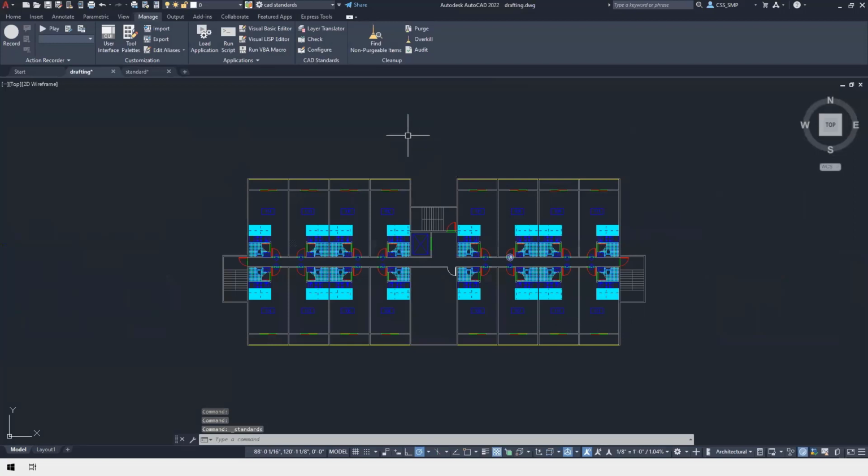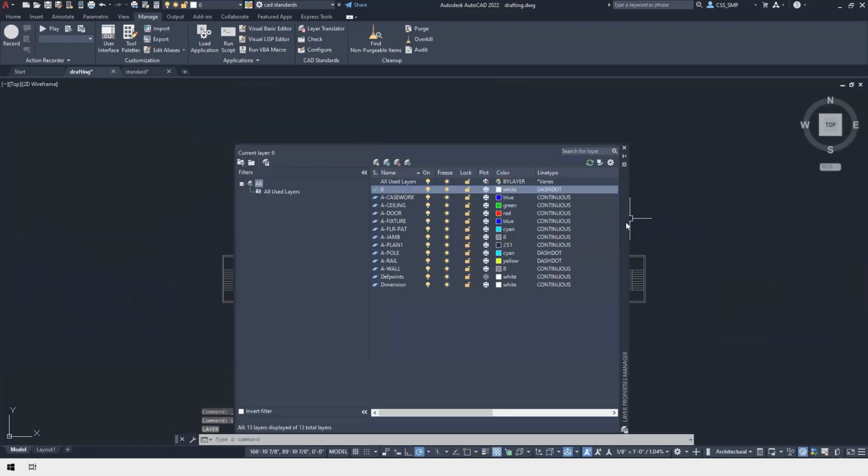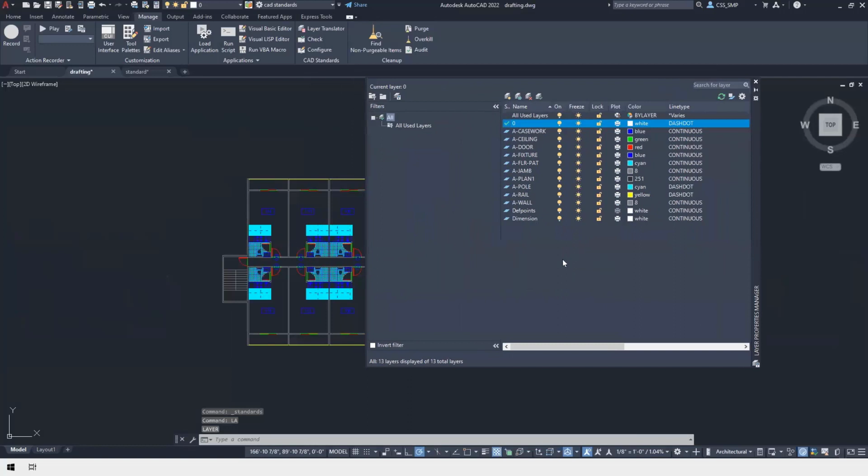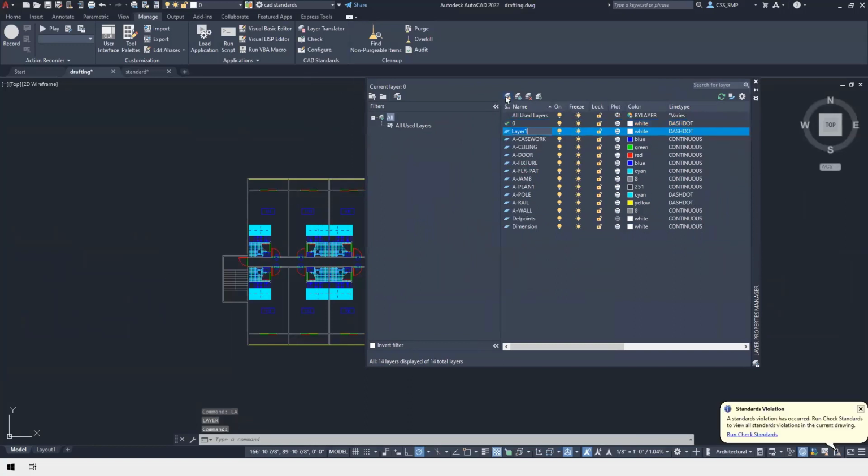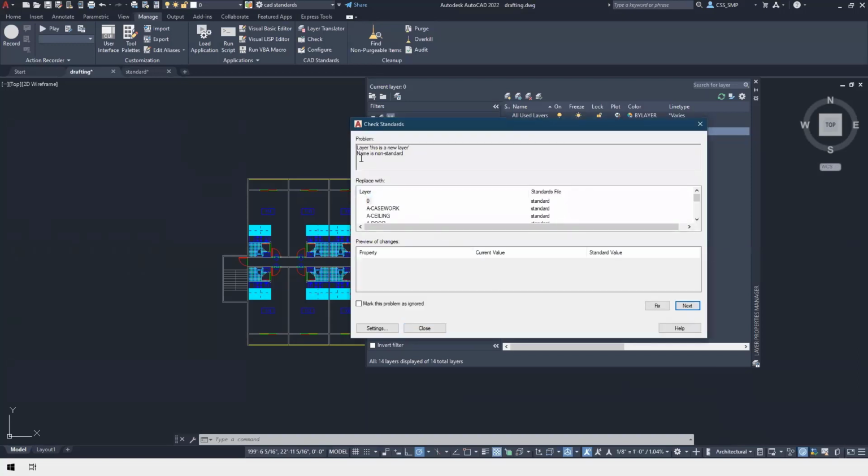So now, when I go to the layer command and create a new layer, it's assuming it's layer 1. This is a new layer. Press enter and it tells me that there's a standards violation. This layer doesn't exist in my drawing, in my DWS file. So we run check standards violation.